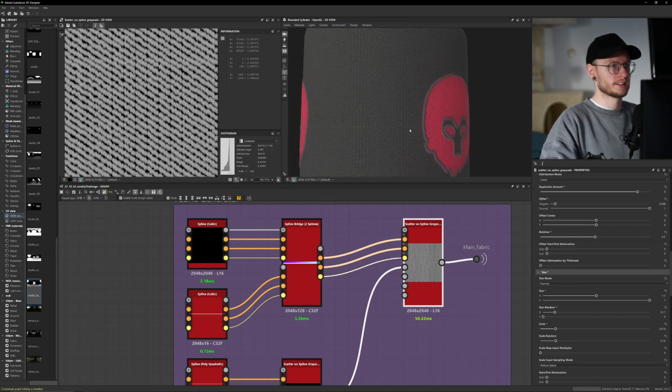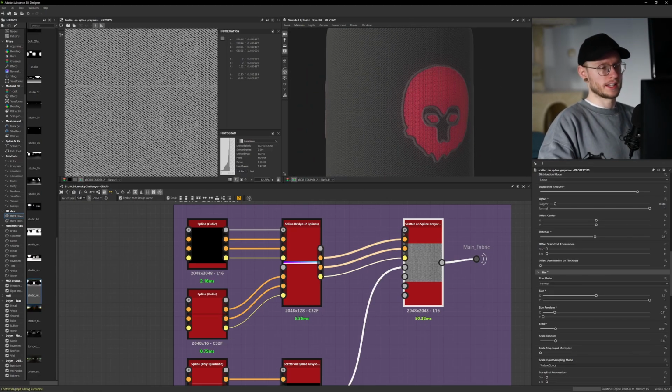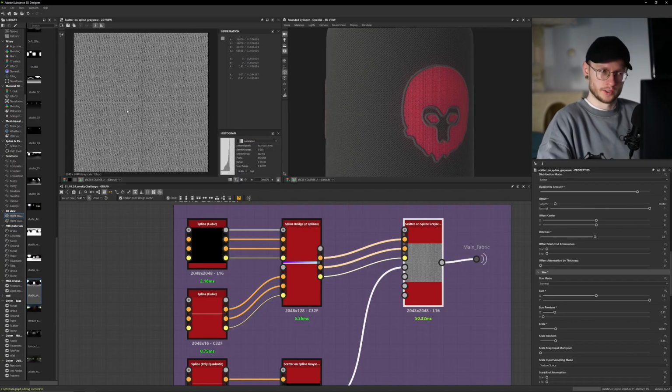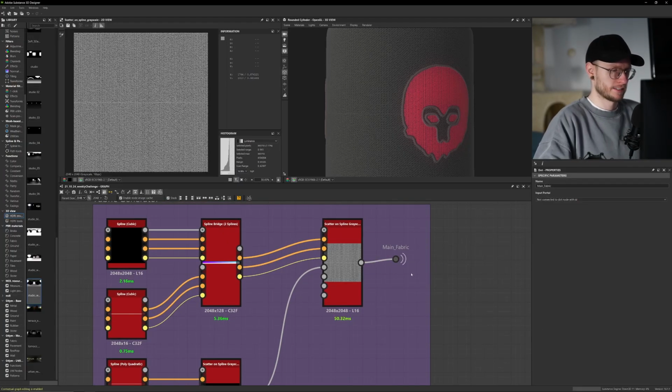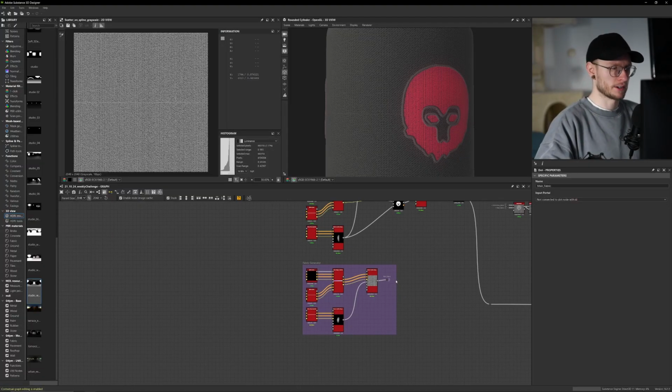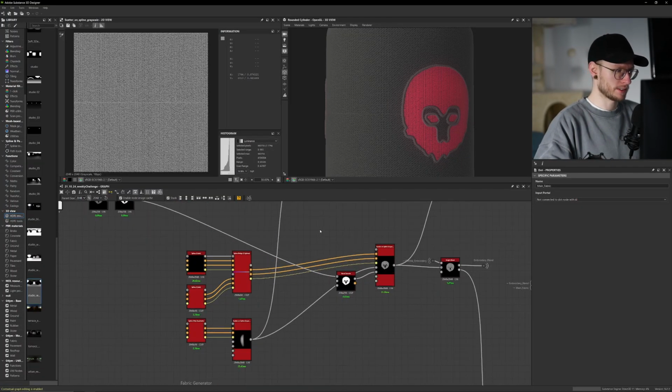Whatever you're doing here, everything that you're doing inside this generator is going to look good, one way or the other. It's just a matter of what you really want to achieve. Okay, moving on. I make a portal node, I like the portal nodes just a lot. Call it main fabric, and this is going to be carried over to the rest of the graph.